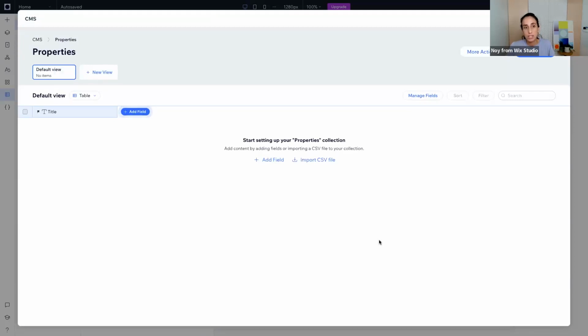Now my collection is empty, meaning I don't have any content in it. I just created the place to store my content. I already have a title field, which I'll keep. Now let's see how it looks. How do I add fields?